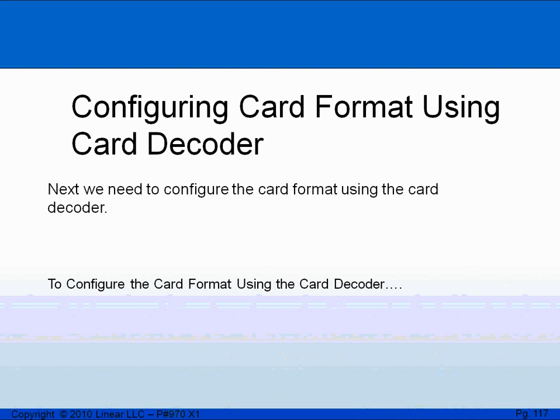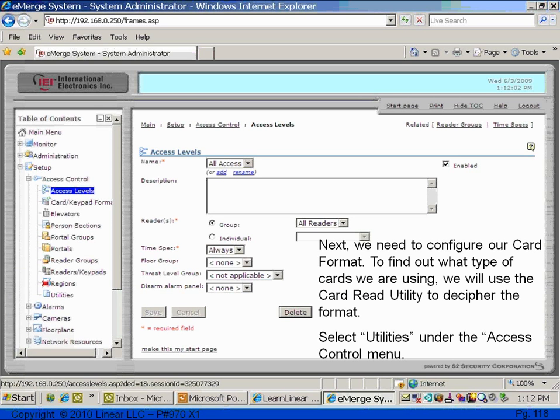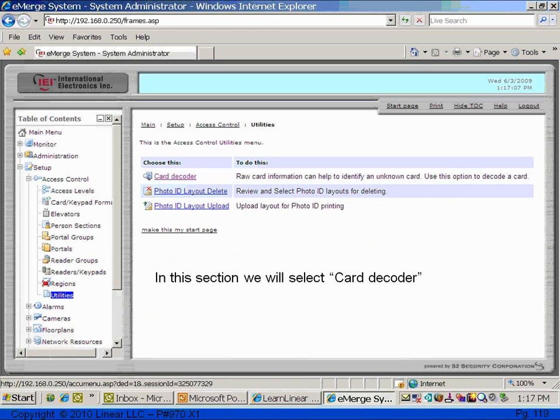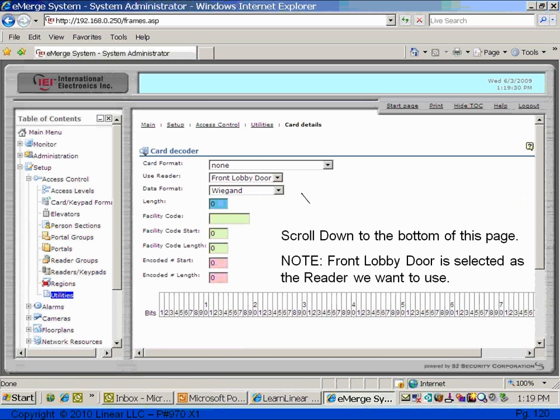To use the card decoder, under Access Control, I go to Utilities. I select Card Decoder. I don't know what card format this card is, so I will leave it at none. To find out, I'm going to use my front lobby door reader. I scroll down and I select Read Card. I present my card to the reader, and it tells me that this card is 26-bit.